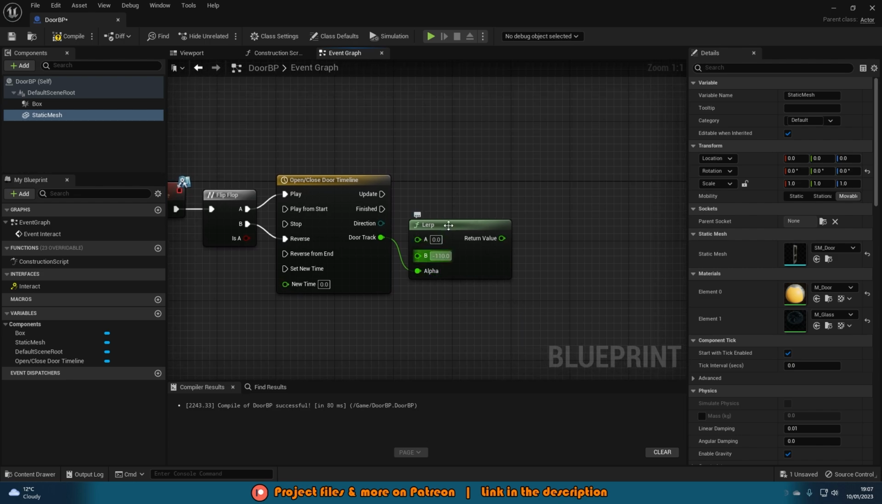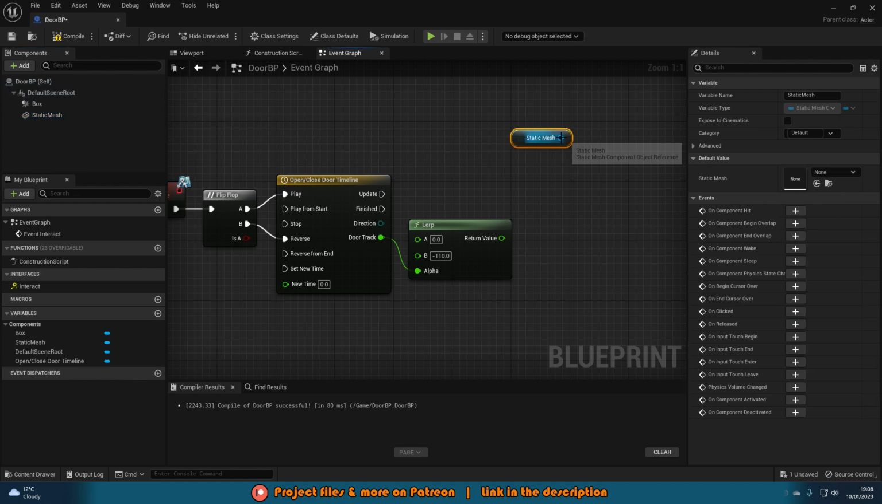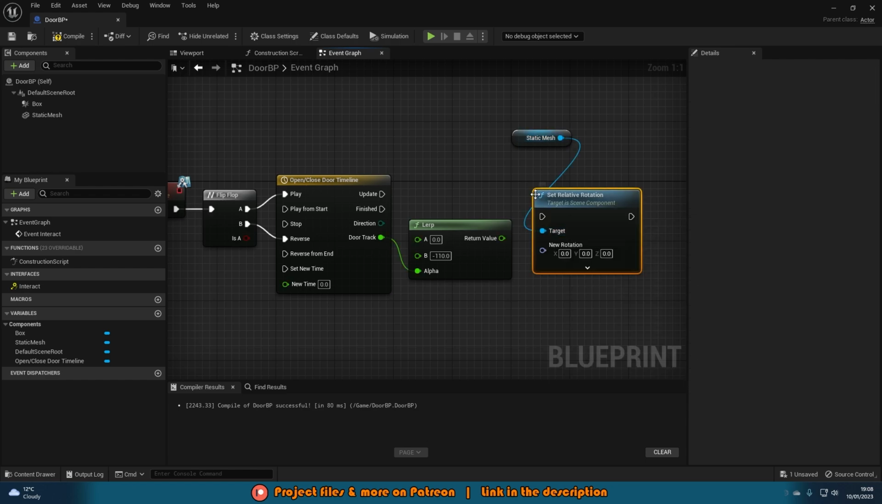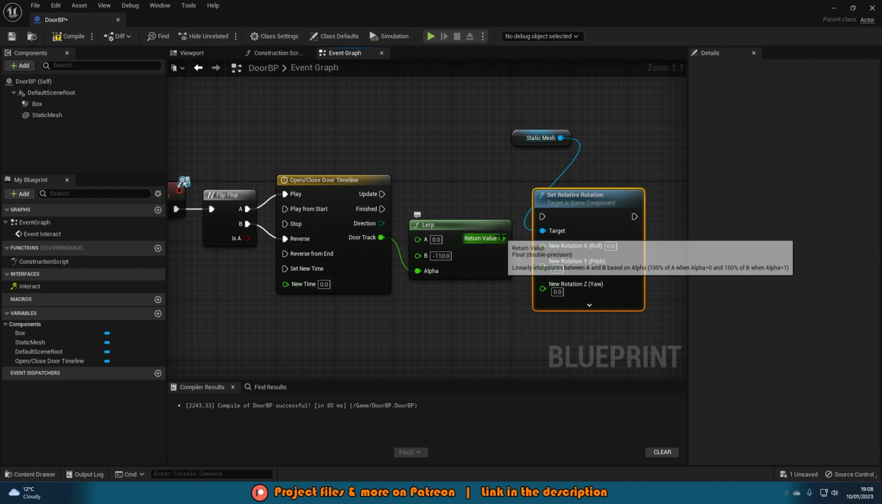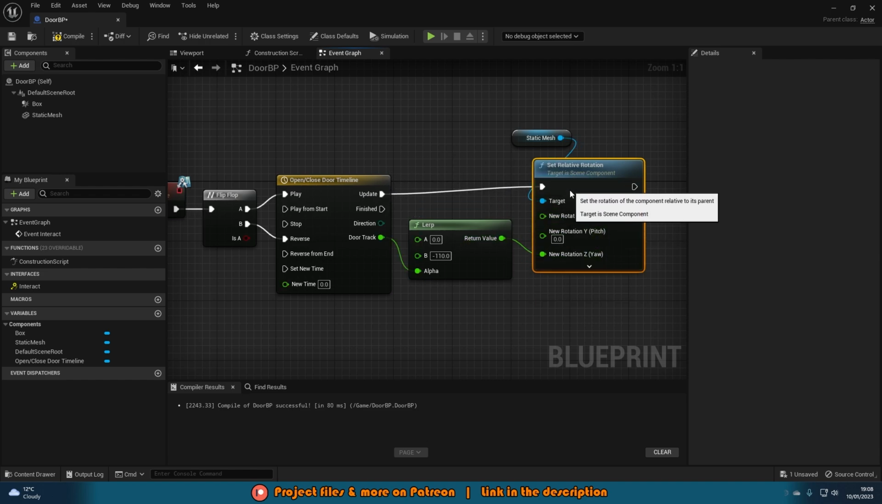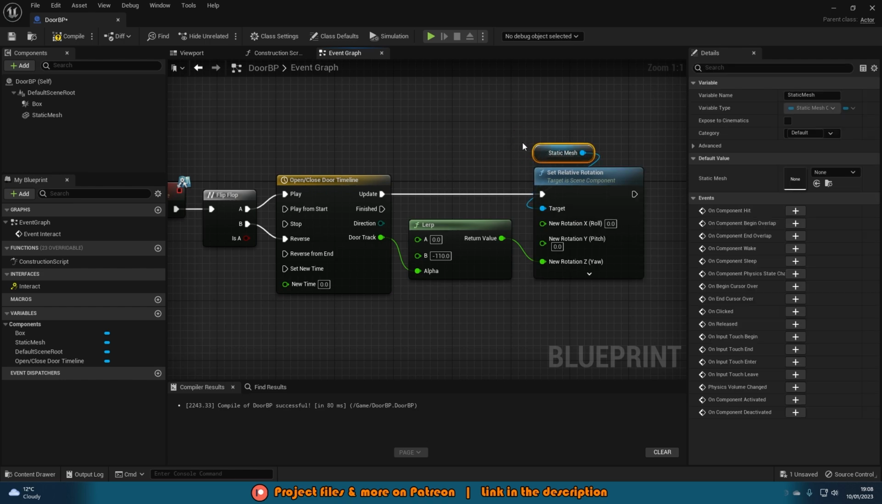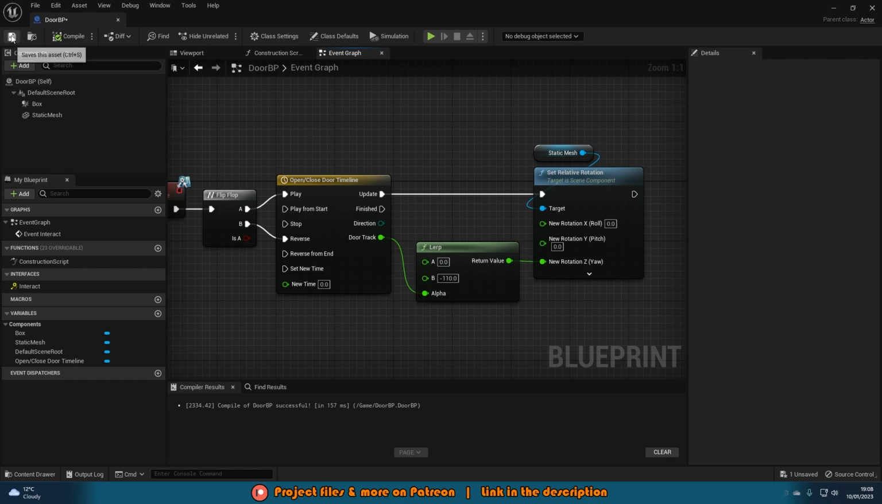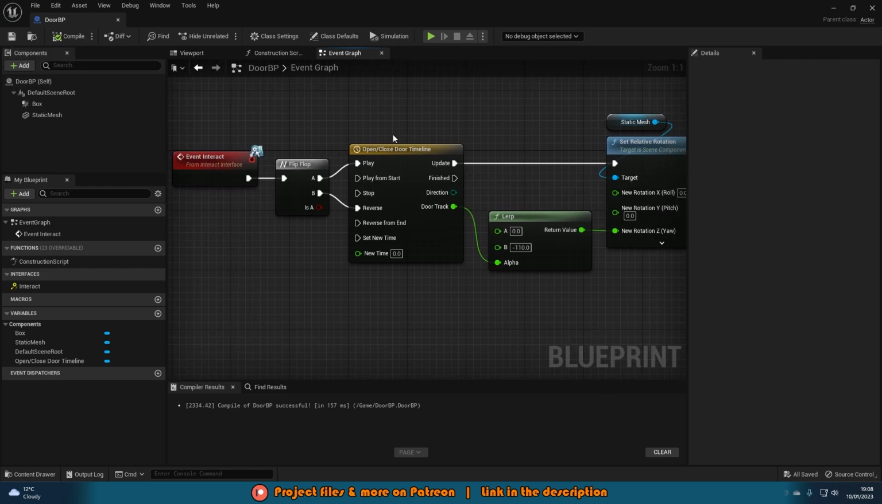Now we just want to be able to change between these values, but also actually have that change the rotation of the door. So that's very simple. We can get a static mesh here, drag out of this, and set relative rotation. Relative because we only want to change it in the blueprint, not in the world. And we're going to right click new rotation, split the structure pin, the return value going into new rotation Z, and the execution going into update of the timeline. So every time this timeline updates, it's going to be updating the rotation of the door. We will compile and save that, and that should now be working perfectly for us.